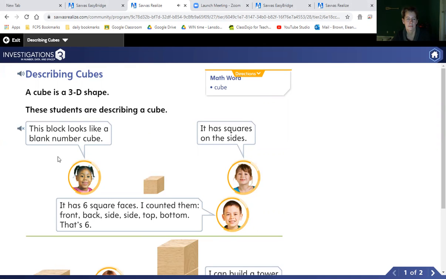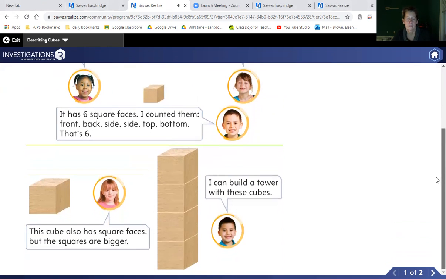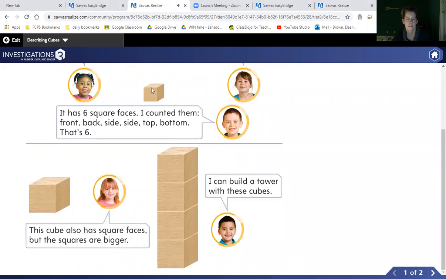This block looks like a blank number cube. It has squares on the sides. It has 6 square faces. I counted them. Front, back, side, side, top, bottom. That's 6. I can build a tower with these cubes. This cube also has square faces, but the squares are bigger.